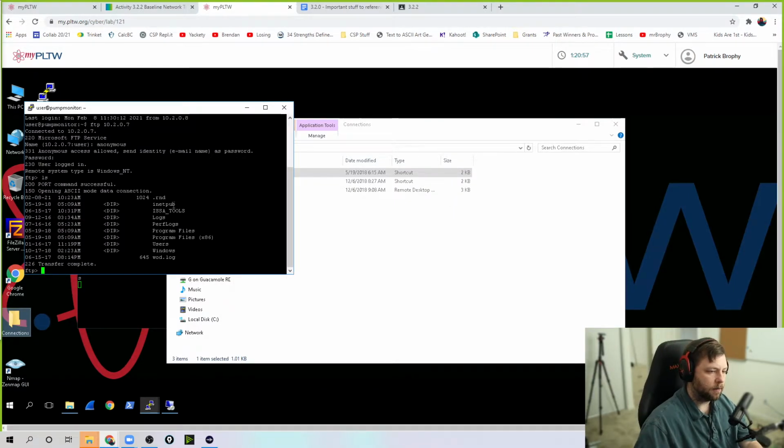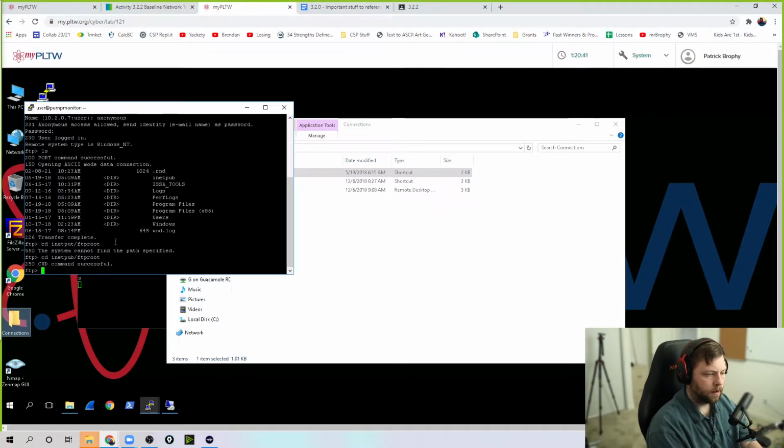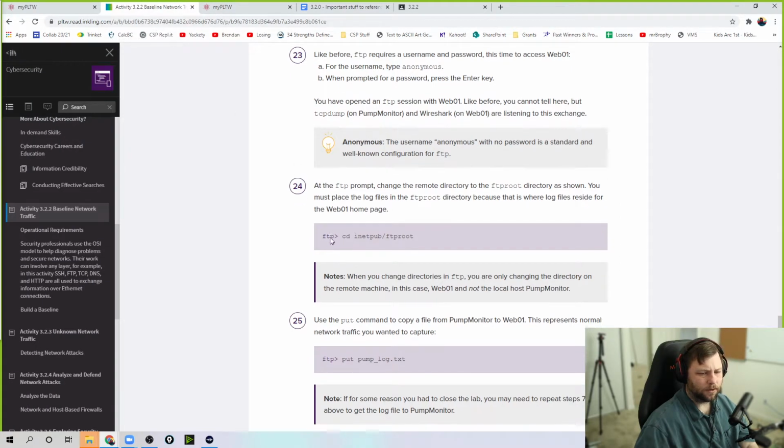So you see inetpub is a directory. So inetpub FTP root. What? Oh, I spelled it wrong. I said put. So make sure it works. And then you can do ls. There's nothing in here right now. I know, why does it say these things? I don't know, but there's nothing in there right now.